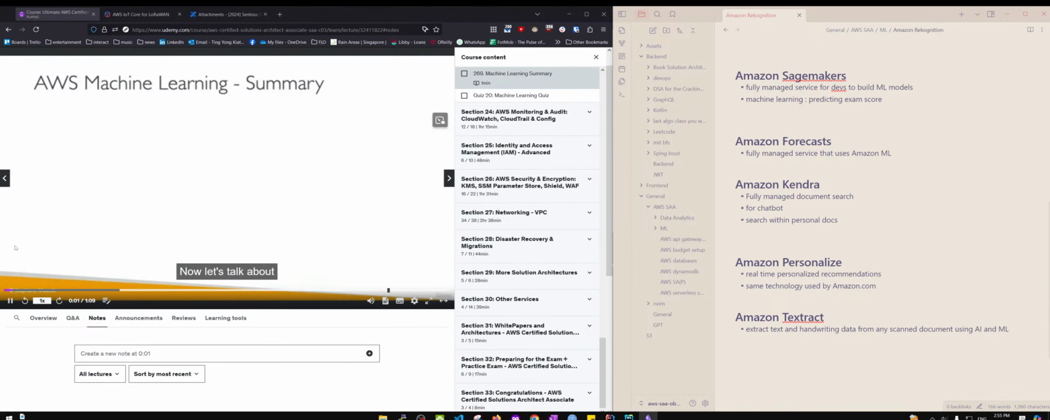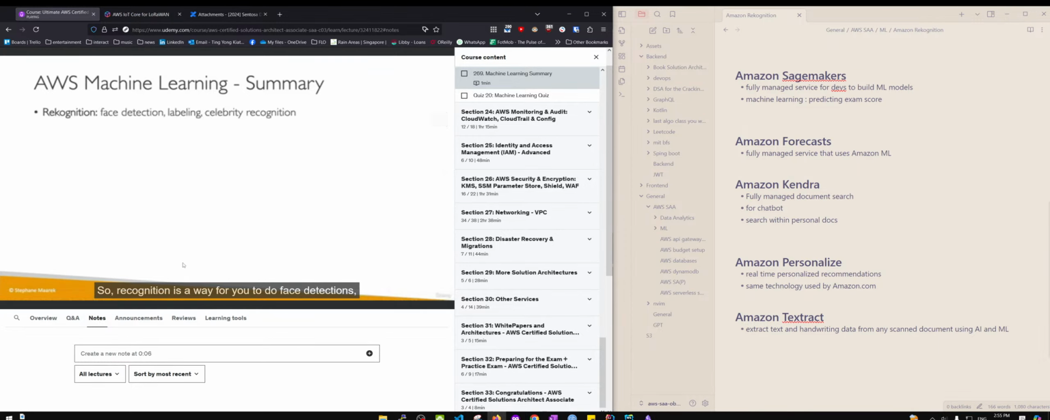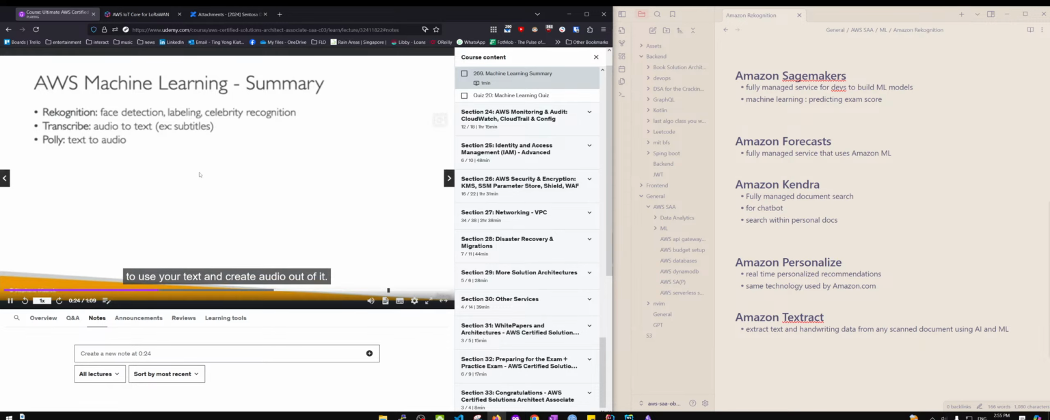Now let's talk about the machine learning services on AWS, and you have to remember them all going into the exam. So Rekognition is a way for you to do face detection, to do labeling, and celebrity recognition. Transcribe is a way to get subtitles, for example, to convert your audio into text. Whereas Polly is the opposite. It allows you to use your text and create audio out of it.